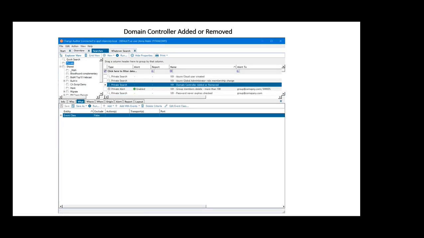Another common item. Did somebody add or remove a domain controller? It's not something that's going to happen a lot. One of the reasons you might want to look at this is, and I think this, Anna, this was your reason as to why this was happening, one of the settings you can do in Change Auditor is to automatically deploy the agents onto new machines, and you can limit that down to things like the domain controllers. Not every company does that.